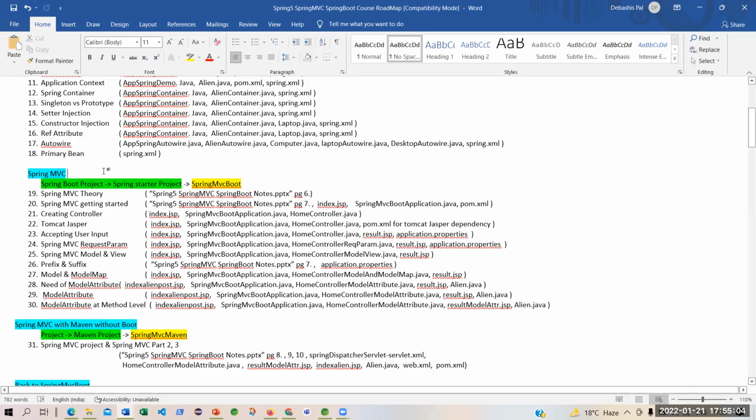Let me understand this. To understand anything, we must have a good theory background. Clear? I cannot start directly with the program. Then you will get confused. If I start with creating the controller, you will not understand what is a controller, because controller is the basic backbone of Spring.